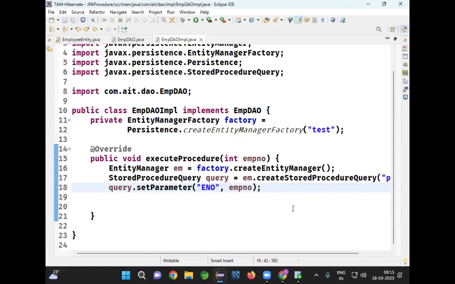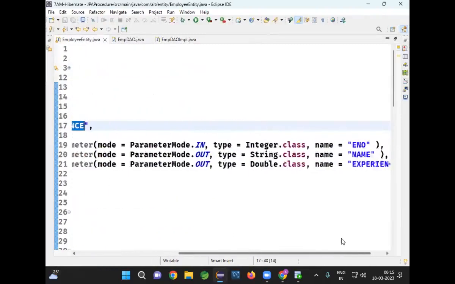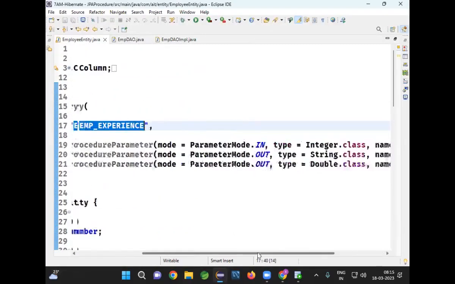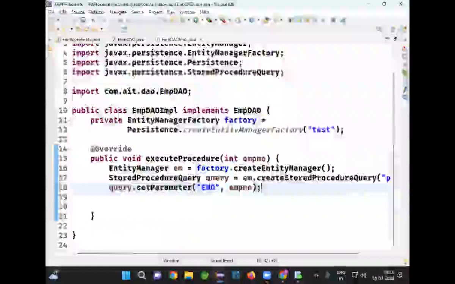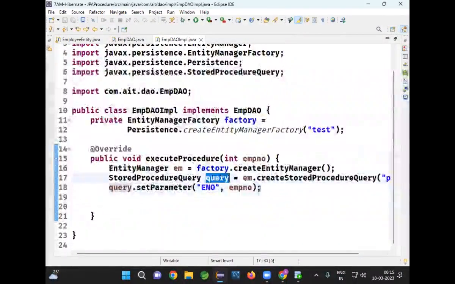What about remaining two parameters? There are two more parameters in the procedure, right? They are called what parameters? Out parameters. Out parameters means we don't set. Now we have to execute this query. To execute this query, we must have a transaction. Procedure function execution must be done within a transaction.